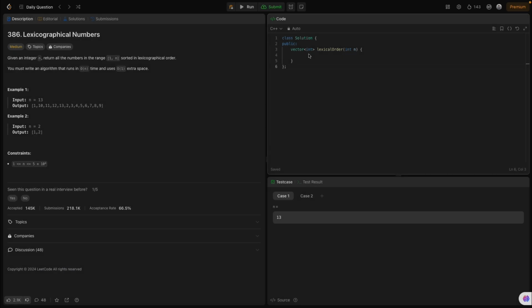So let us start the coding part now. So we have n here. We have to store the answer in a vector. So we will be taking vector int answer. And now let's start the for loop. Before that, we have to keep a pointer, that is int ptr equals 1.